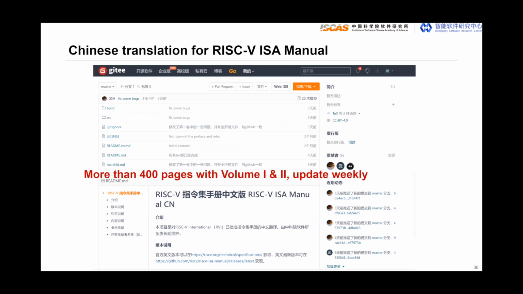The last work is that we have Chinese translations of the RISC-V ISA manual. We all know that the ISA manual keeps evolving because many standards have not been ratified yet. So we also update the Chinese version weekly according to the official English version. There are more than 400 pages in the instruction manual, volume 1 and volume 2, and we will make it public in a few weeks. We also have GitHub and Git websites, and they are synchronized, and we will also open the edit permissions so that many people can get involved.